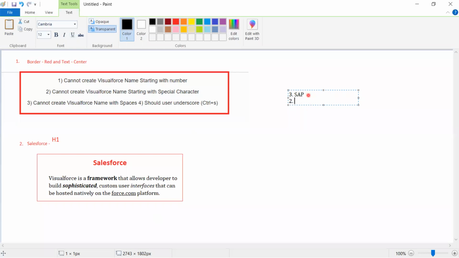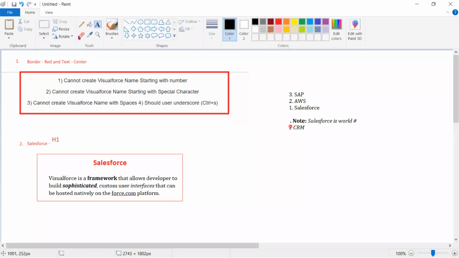SAP, AWS, Salesforce. Note should be bold. And here a bullet point, bullet point, note. And this should be italic: Salesforce is the number one CRM in the world, number one CRM. Okay, this text has to be from the left.